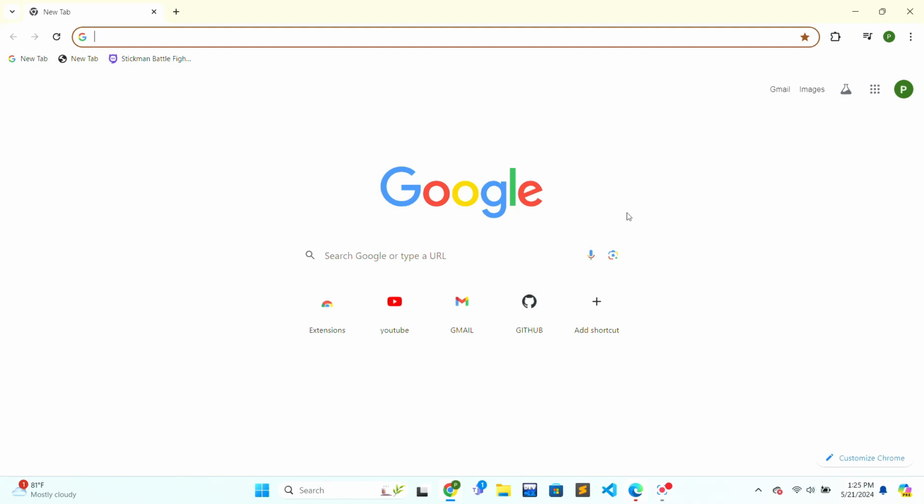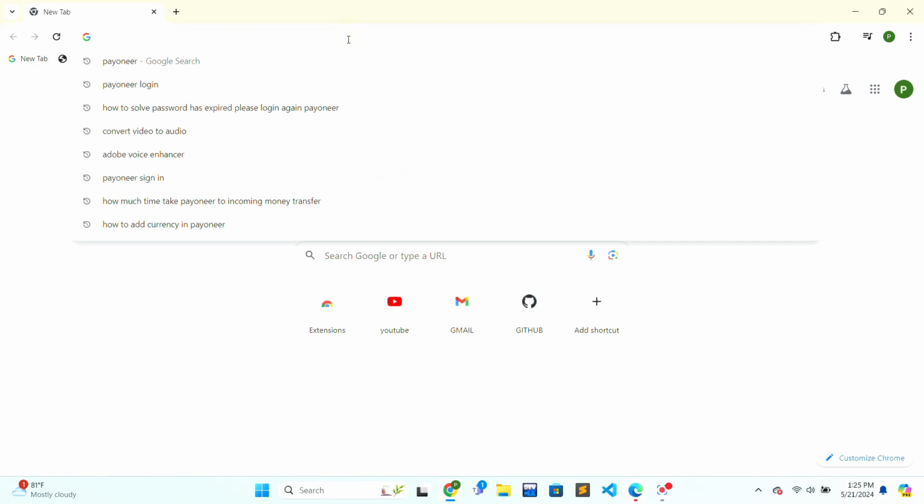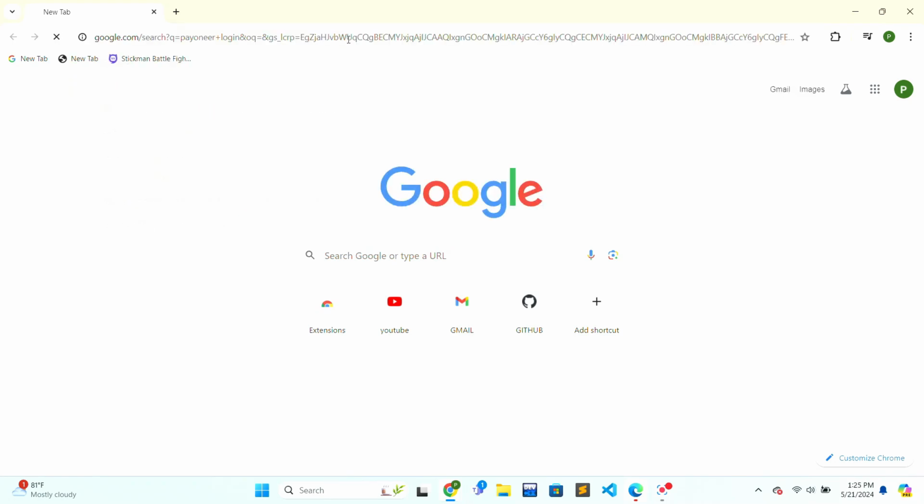Now let's get started with the tutorial. Firstly, you need to open your web browser. After that, at the top there is a search bar. You just need to click on the search bar and type Payoneer login. And when you have typed it successfully, just press enter on your keyboard.